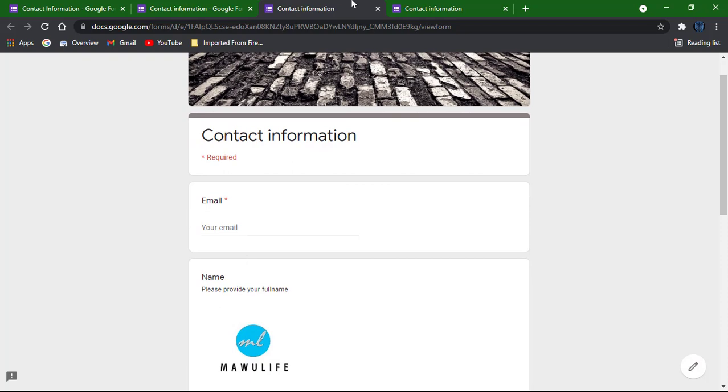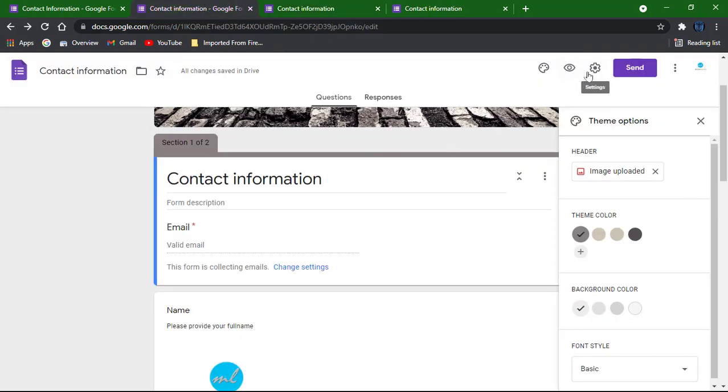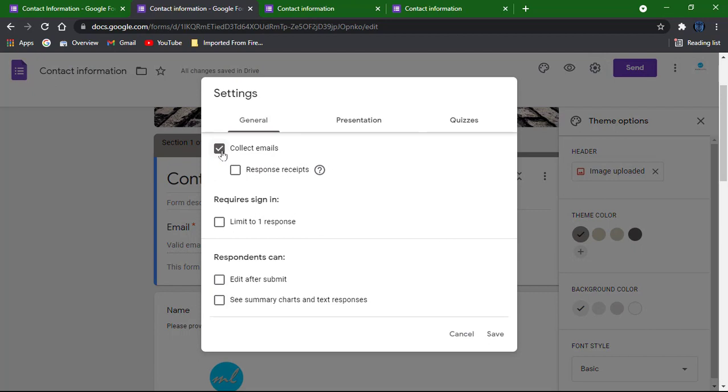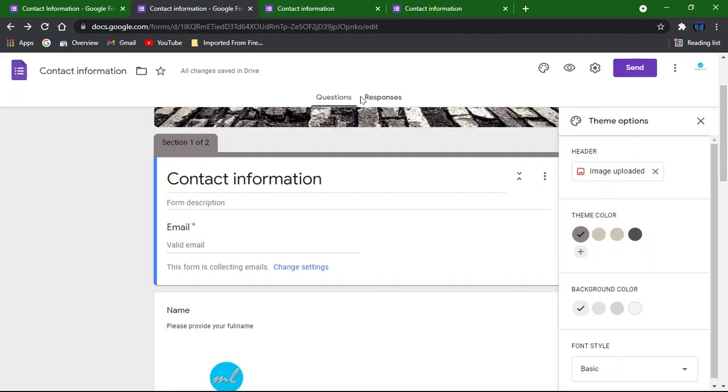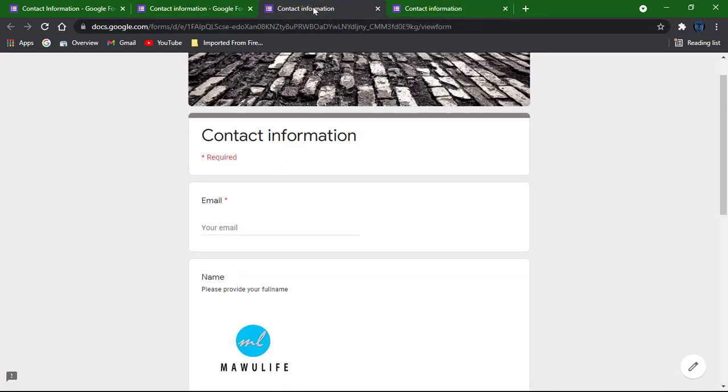Because we are collecting emails, definitely you'll be required to sign in with your Google account.